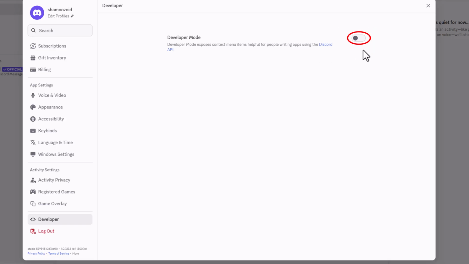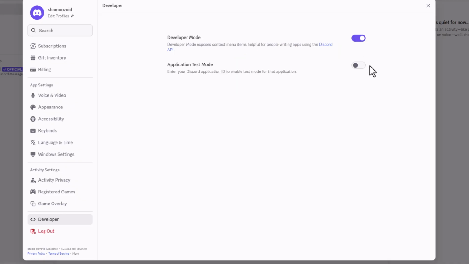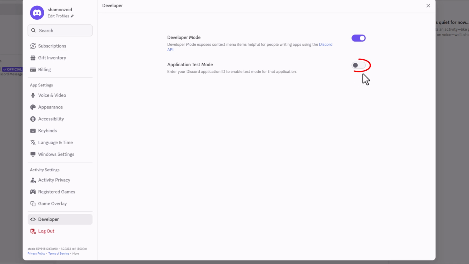By default, it's probably toggled off as you see mine is, but to enable it, you would just toggle it on. Then it gives you another option here, application test mode. You can toggle that on or off. And to disable the developer mode, you just toggle that off right there.